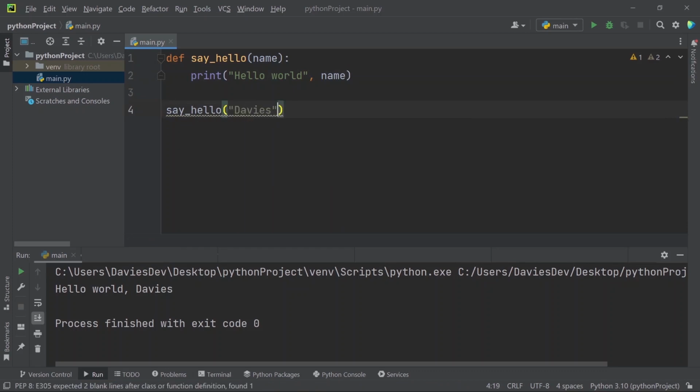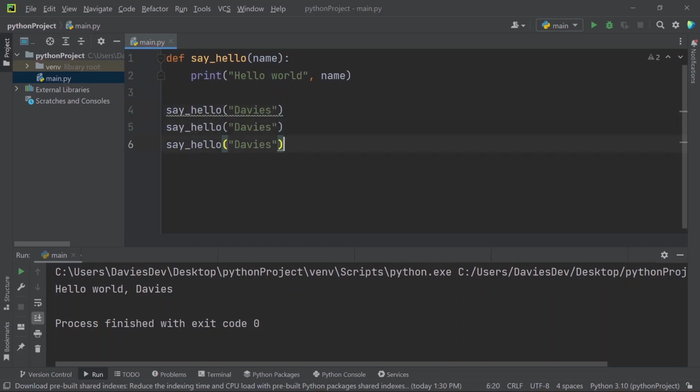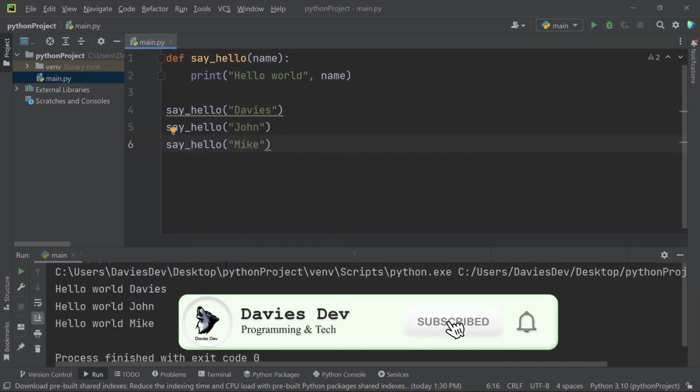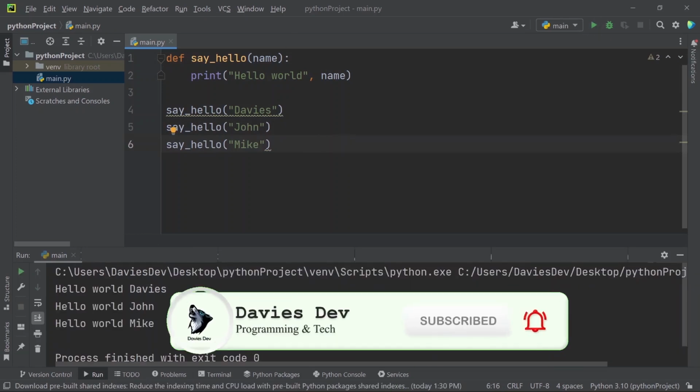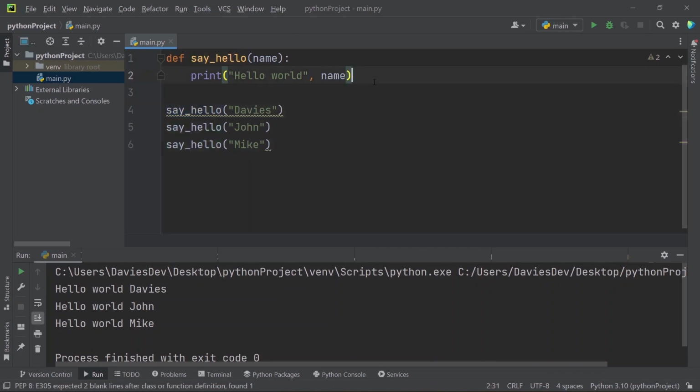I can now put in Davis, and the good thing about this is I can duplicate this a couple of times. Control C, Control V, and here I can put in John, or let's say Mike. If I run this now, you should see hello world Davis, hello world John, hello world Mike. The good thing is that I didn't have to type these print statements all out again. I know you may be saying, well, this is not as helpful or as productive as you expected, but I'm going to show you something now.